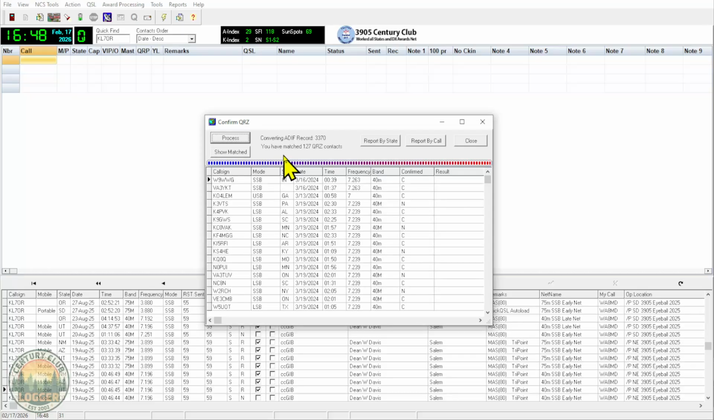So the results are that it found 3,370 ADIF records, and that I have 127 matching QRZ contacts. So there's two things I can do here. I can come over here and click Show Matched, and now it's going to put all of the contacts that have been confirmed that match contacts in my logbook, and they're matching contacts for which I have not received a QSL card. So you can work through this whole list of 127 contacts.